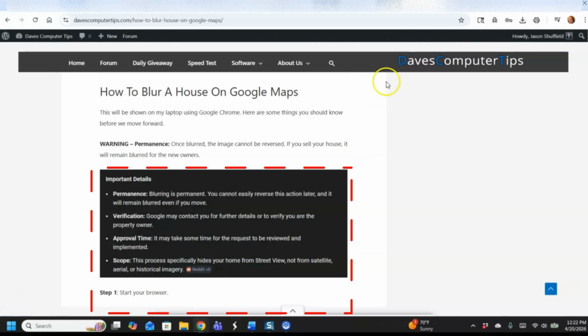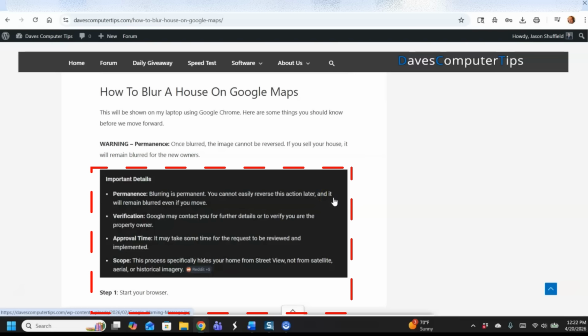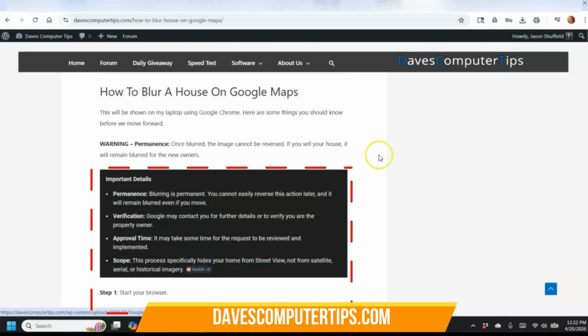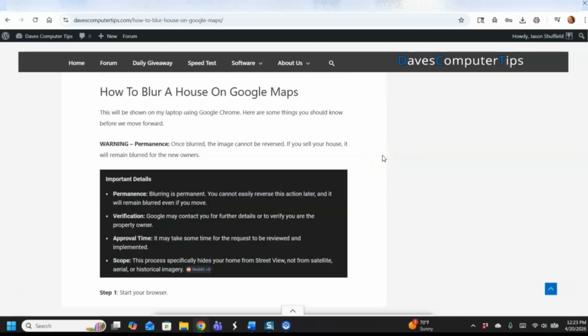Like I said, approval time may take some time for the request to be reviewed and implemented. But with the added feature of sending a document, I think it's probably going to be a lot quicker. But if you want to blur your house or an object on your property you don't want someone seeing, especially your car with your license plate, if your car is shown in the picture, I would think you want to blur that out. So that's how easy it is to blur. It's not easy, okay? There's a couple of steps, but you're doing the steps. At least you now know how to do it to blur out your house address or your house or the object on your property. And that's it.